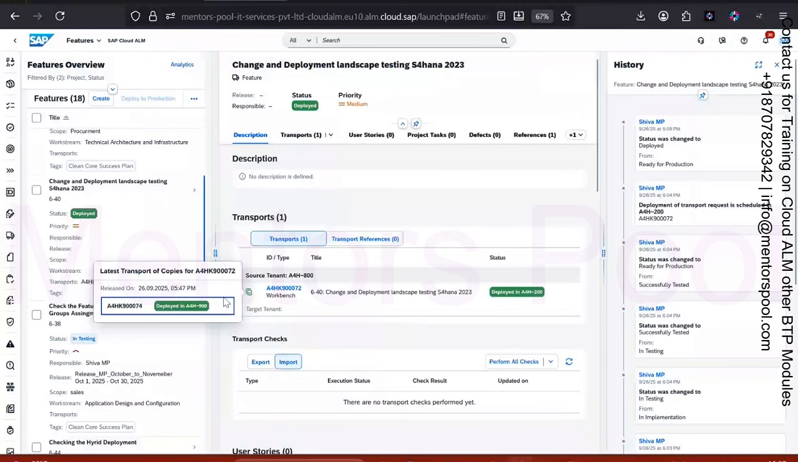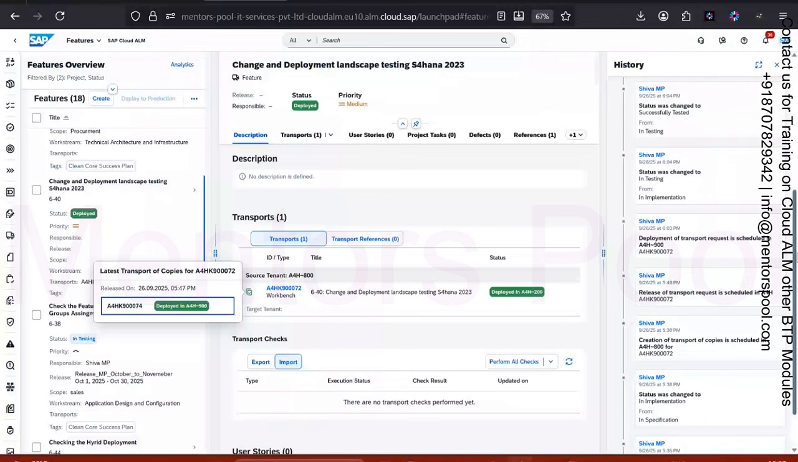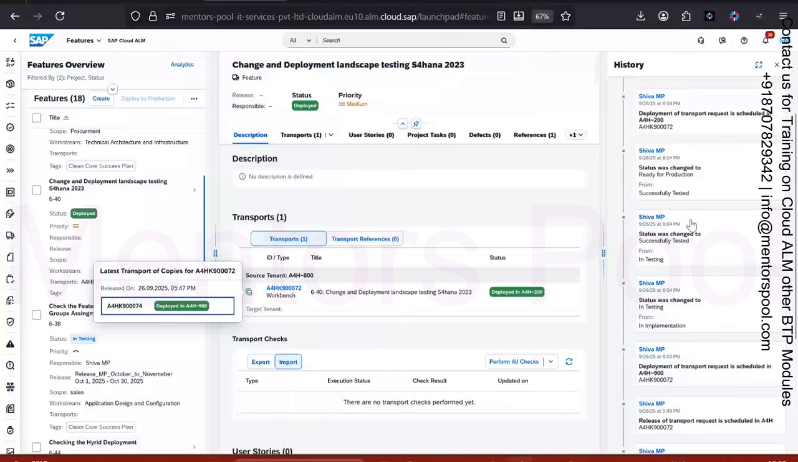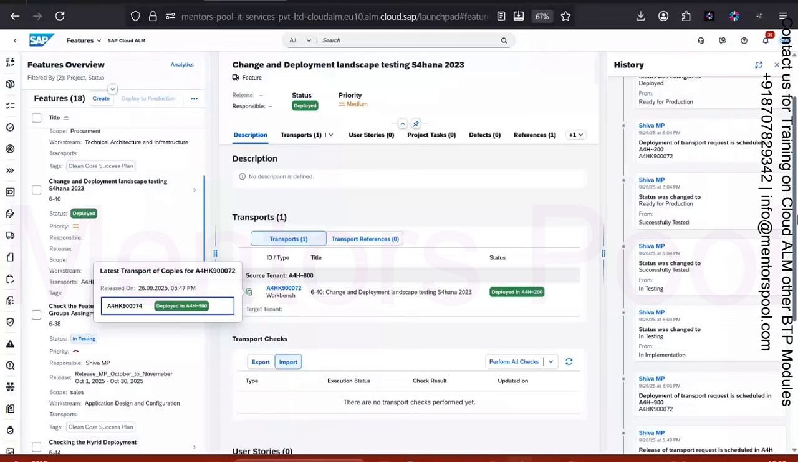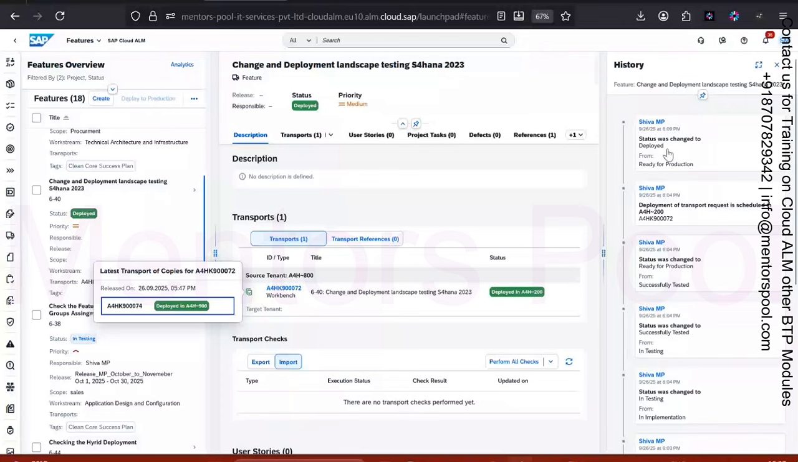Here we already showcased one of the training classes. If you see the history, initially the status was implemented and TOCs got created, and release of transport was scheduled in A4H, and deployment transport was scheduled in the next environment, 900 from 800, and the status was changed to in testing. Once testing is done, it changes the status to successfully tested and ready for production, and deployment of transport is scheduled in the production client. 200 is our production client, and the status was changed to deployed. So it's a kind of POC concept you can see clearly here.